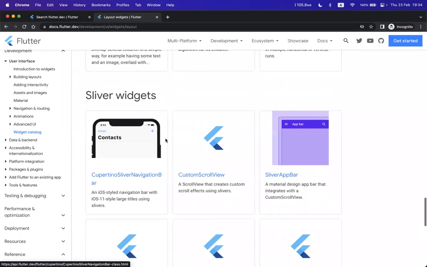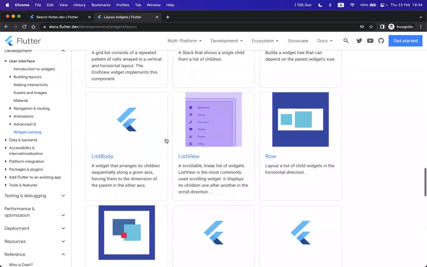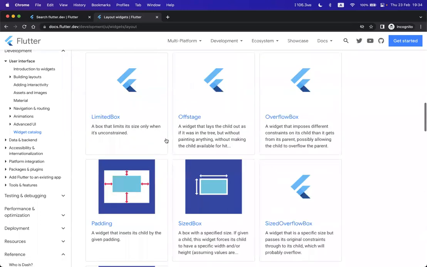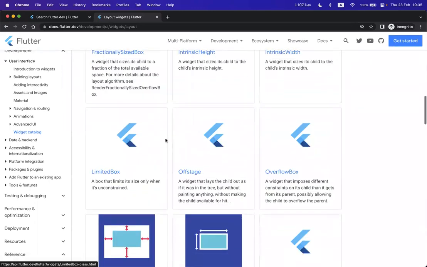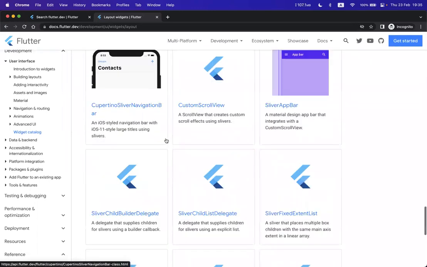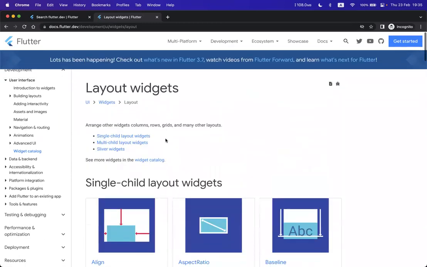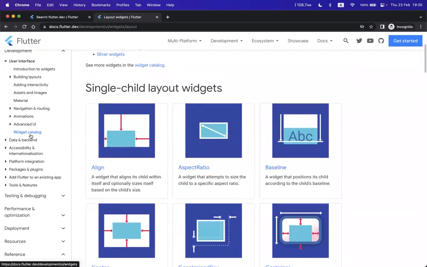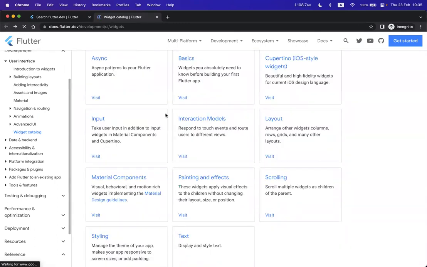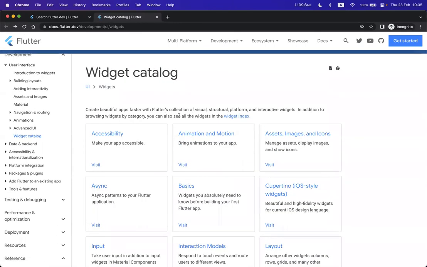If you are not going with anything for Flutter, you won't be finding these things. So if you are trying to be a good developer, at least a Flutter developer, learn this widget catalog. Okay, learn this widget catalog no matter what.